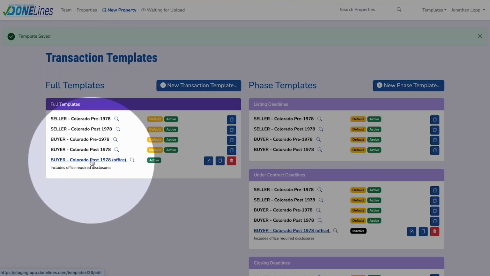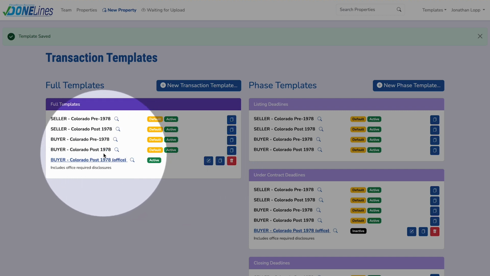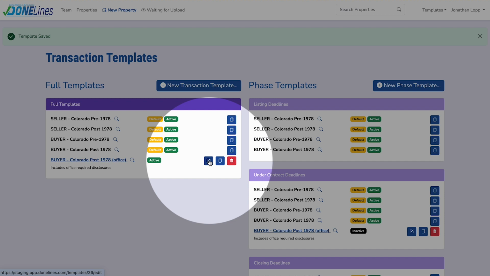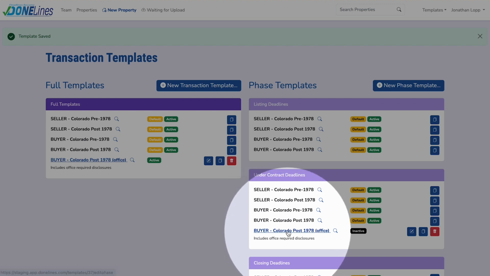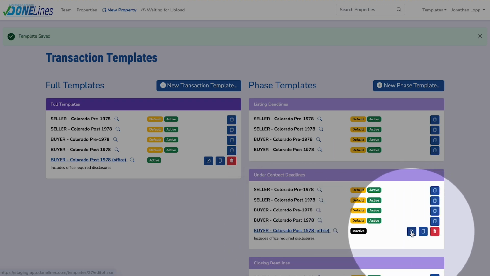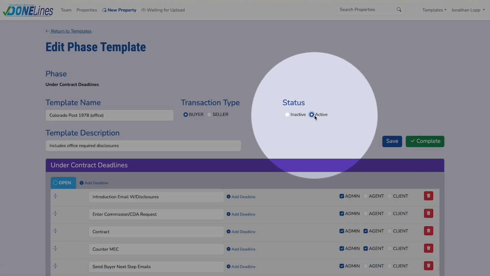You can see here is that transaction template that we just created. And since this is not one of the parent transaction templates provided within your account, you are now able to edit, duplicate, or trash that specific transaction template. And then here is the transaction phase under contract phase, which we added. Be sure to go in and mark that as active.